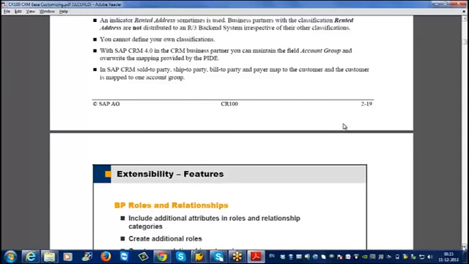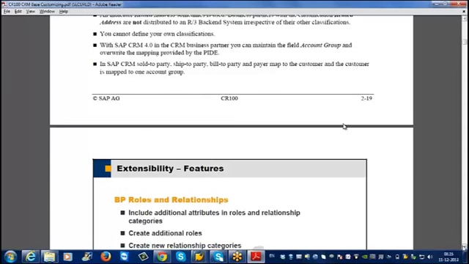And one more point is, the classifications given by CRM are standard. You cannot create your own classification. So two points: one is business partner category, you cannot create your own category, and the same is the case with classification. The rest of the things, like partner roles, grouping, and relationship categories, everything can be created on your own.